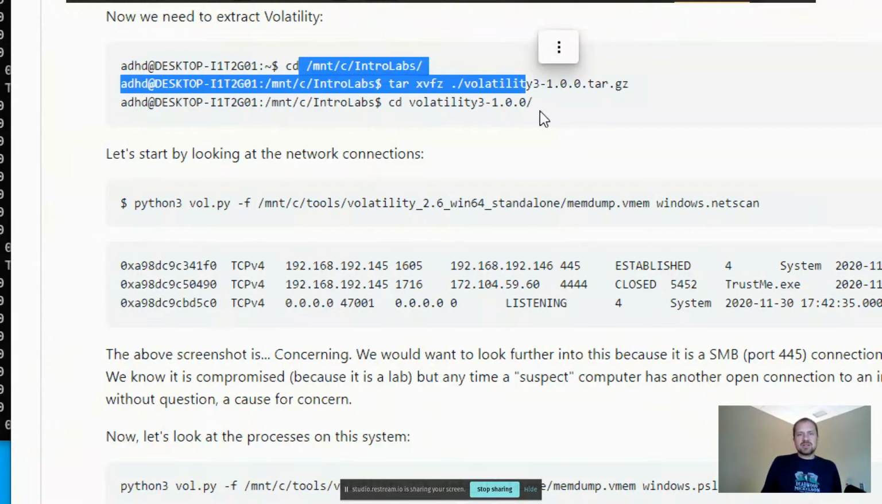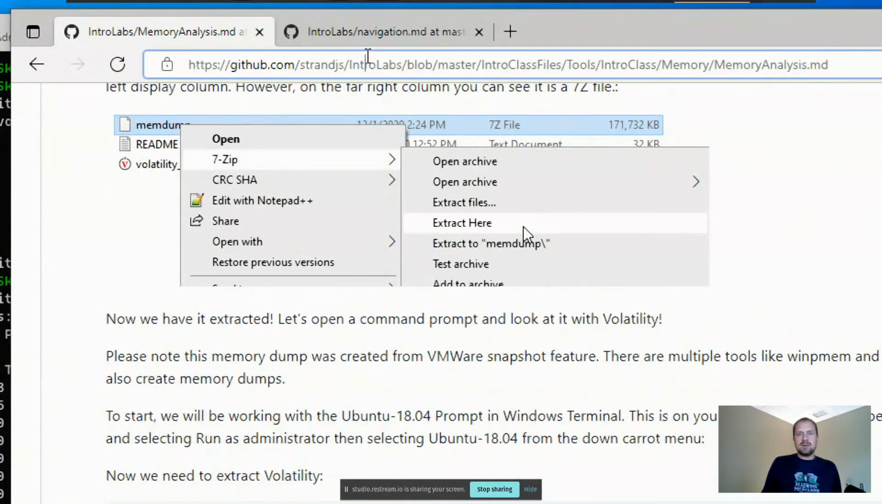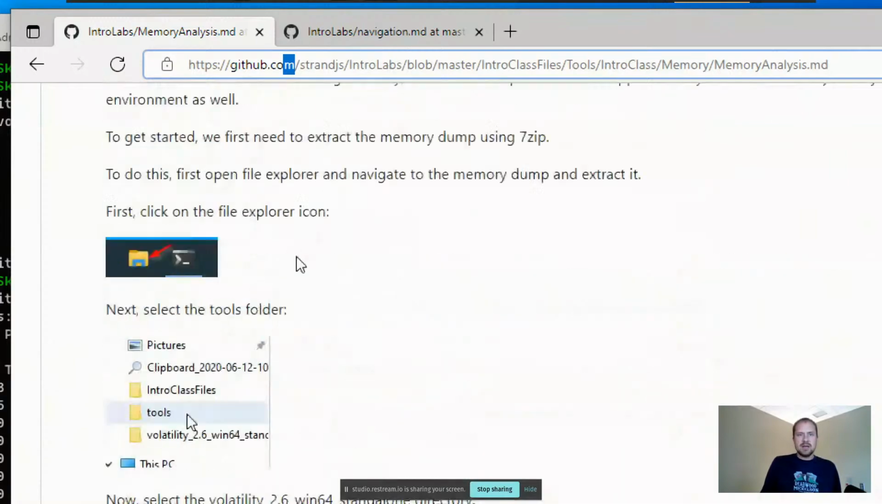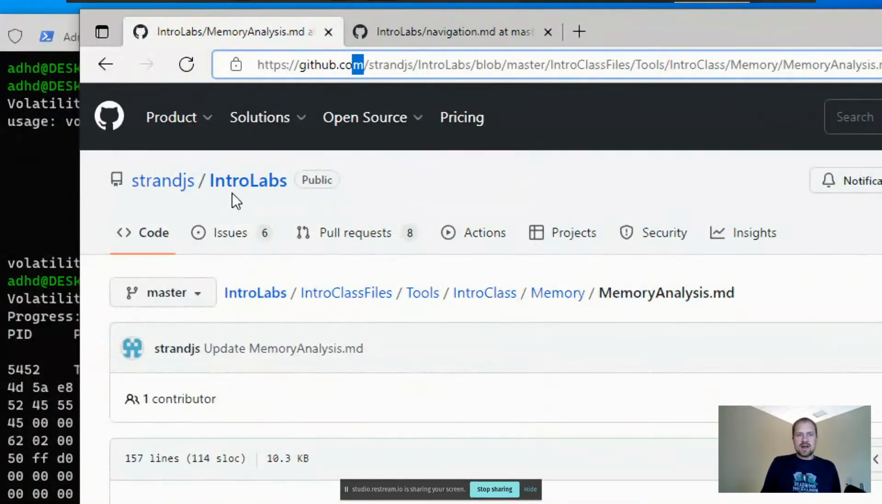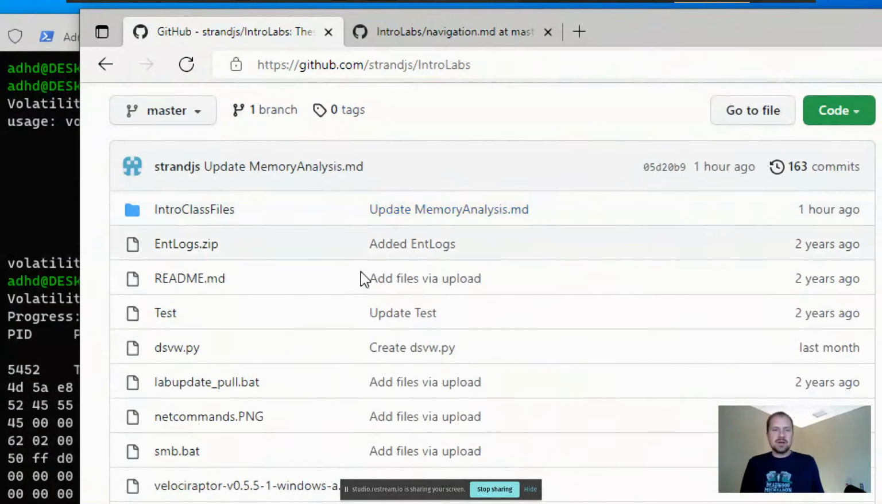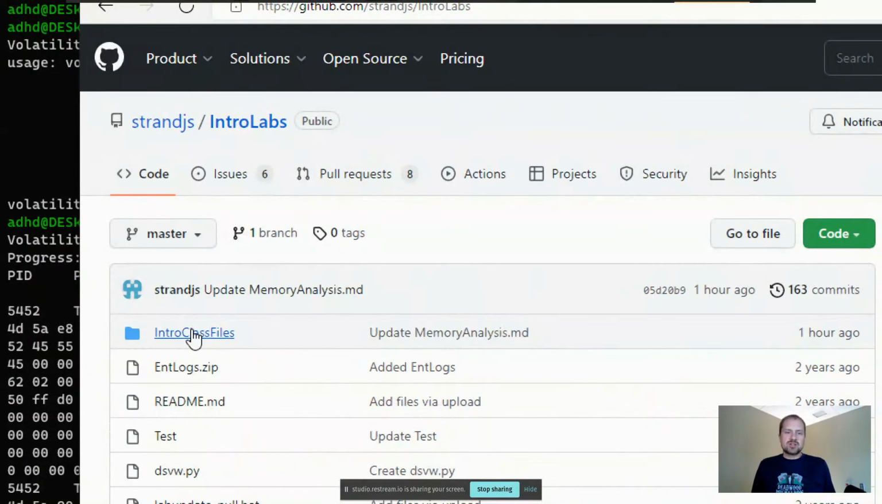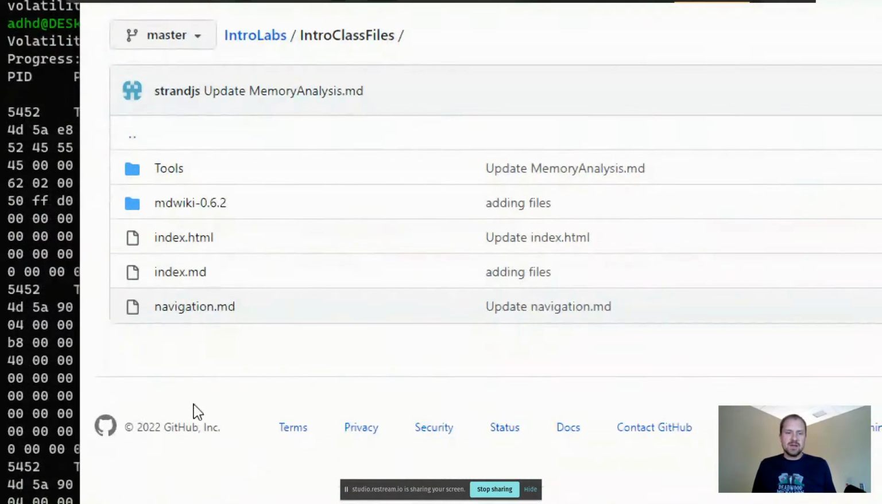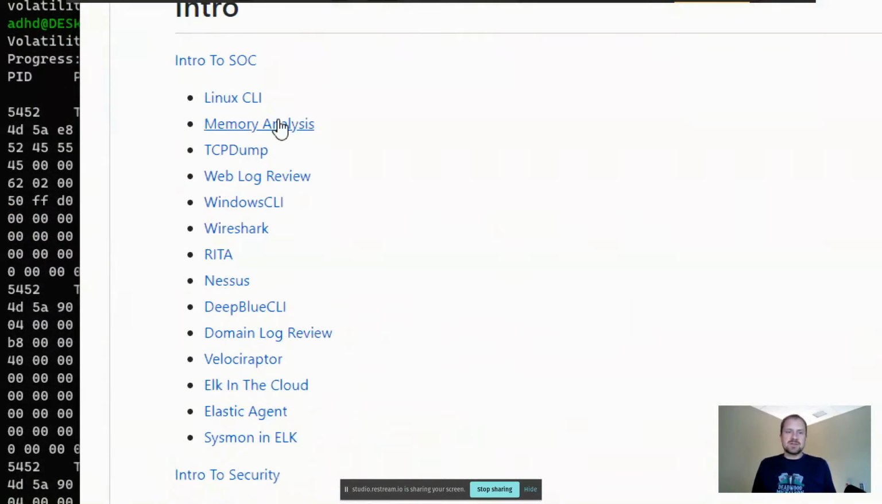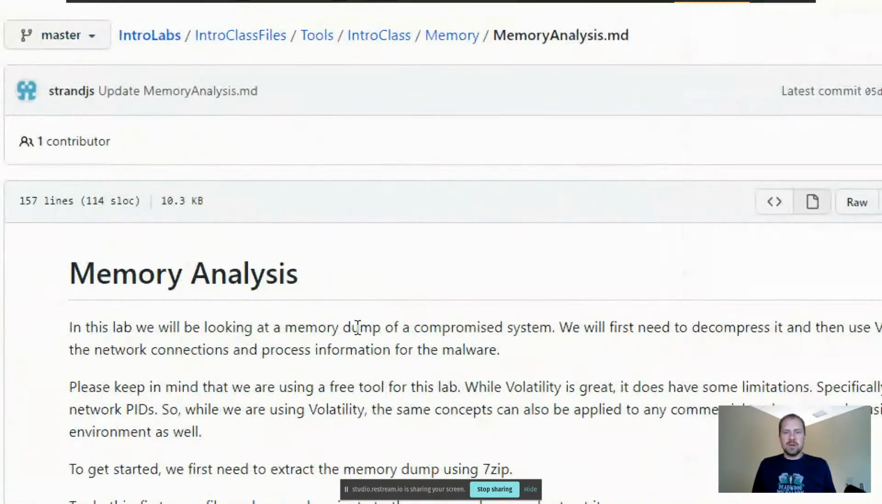But you'll see all the instructions for everything that I did. And yes, this is a public GitHub repository. You can just go to Strand.js Intro Labs. Once you're in Strand.js Intro Labs, you would go into Intro Class Files, go to Navigation, and you can go to Memory Analysis right here. And there we go.